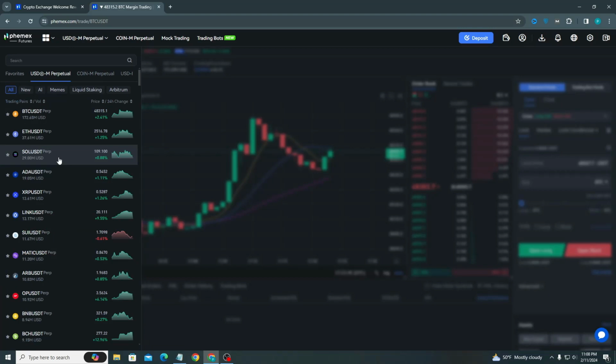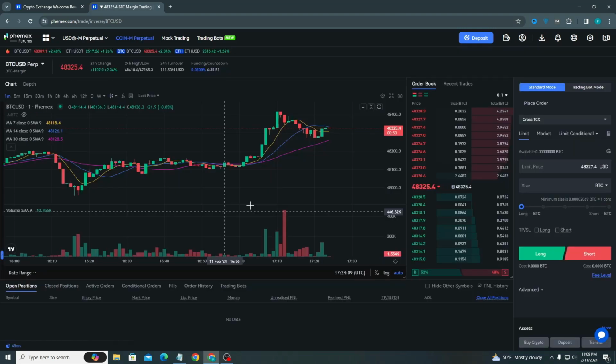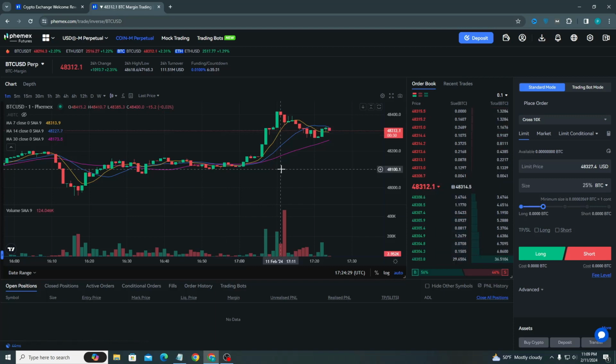If you see on the left side, you can select the coin. Whichever cryptocurrency coin you want to buy or sell, you can choose, and you can proceed with your cryptocurrency journey here in the Phemex platform. On the right side you can see long and short, so you can buy or sell the cryptocurrencies over here. It's just a simple process. If you have a good amount of money, you can do it here in the Phemex platform.